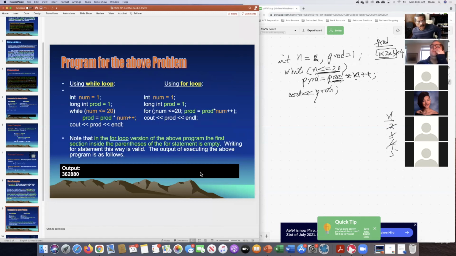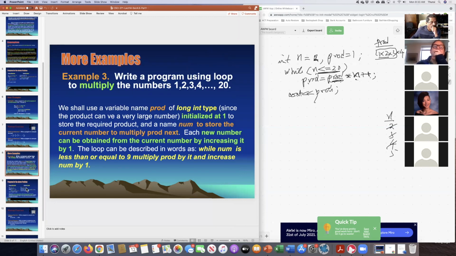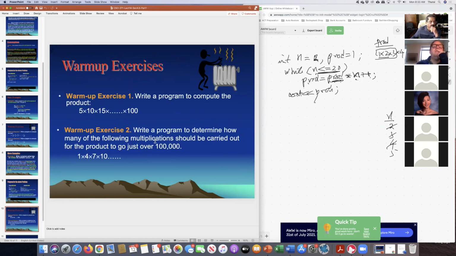All right. I have already done that. So here's a warm-up exercise. All right, let me see if you can write this. The first program, I want to see the program. You need to compute the product of numbers 5, 10, 15, all the way to 100.